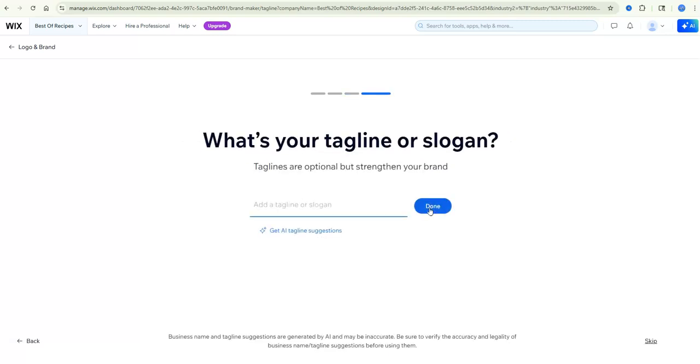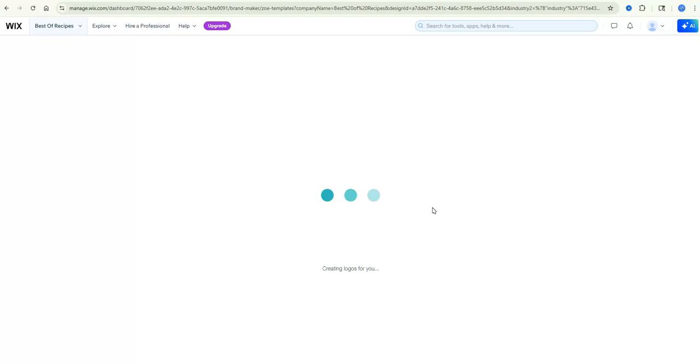And then finally, what's your tagline or slogan? If you don't have one, you can have AI create one. It'll give you 5 that it will create based on the type of business you have. You can generate more if you want. If you don't like these 5, we'll go ahead and pick Savor Every Bite. Click Done, and now WIX will generate a series of logos for you to pick from.